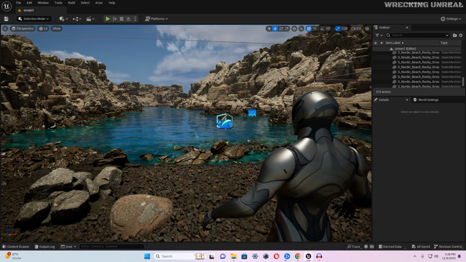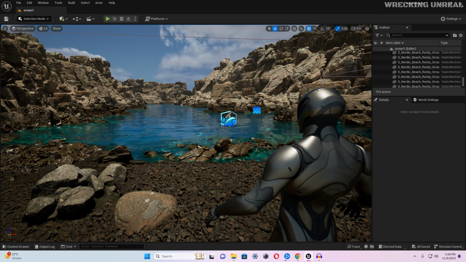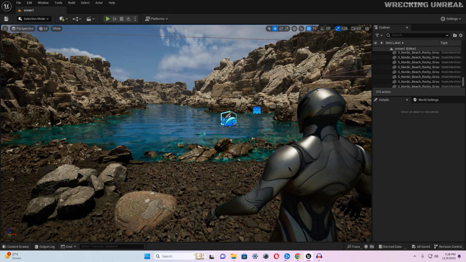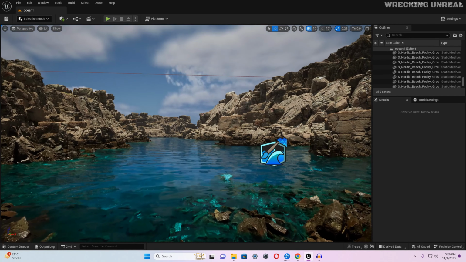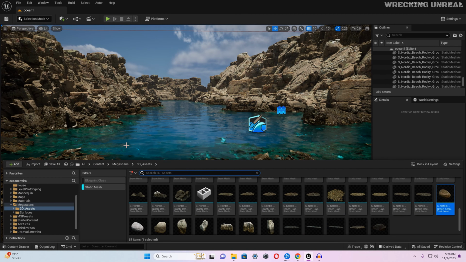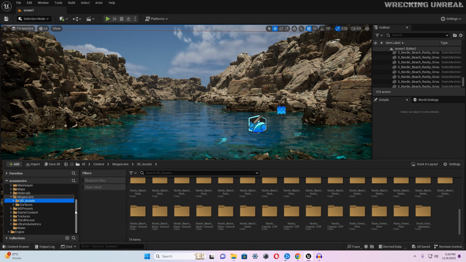So now we move on to the volumetric fog. I will put the download link for the volumetric fog in the description. You can check it out, and it's pretty easy to install. I have already installed it, but I will show how it works.